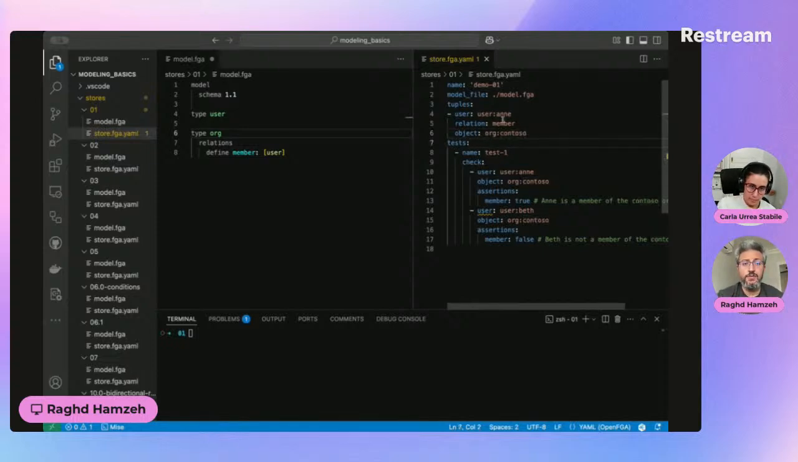Okay, so now we have this. We're saying Anne is a member of the org. Let's test that. At least this has no authorization, but let's test that this is working. What we're going to do is call check, and this is the basis of authorization. We have writes where you write your facts. Writes and deletes are how you change your tuples. So here we wrote that Anne is a member. This is our fact, and now we're checking: is Anne a member of org Contoso?